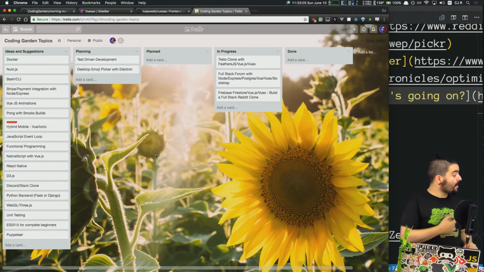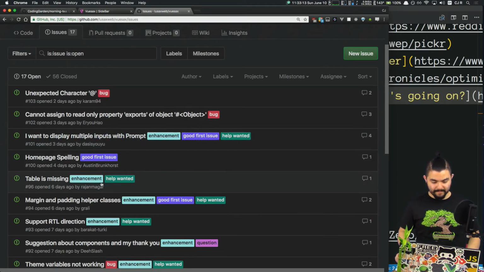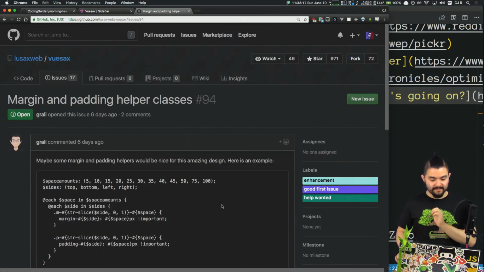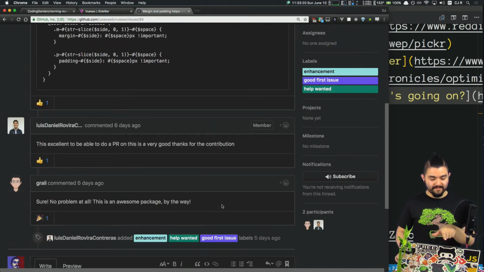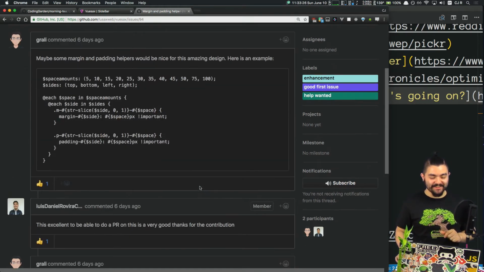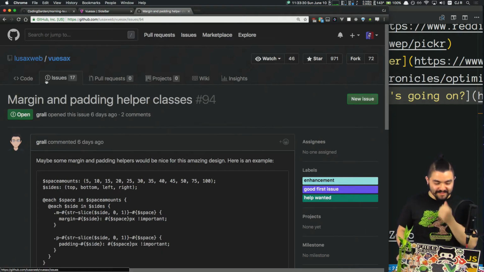Cool. Oh, and Ali is saying, I have contributed the margin and padding classes. That's awesome. Was it a pull request that was open? Yeah, margin padding helper classes. Hey! Look at that! Coding Garden's own Ollie on the internet, making moves. That's great. Congrats, dude.